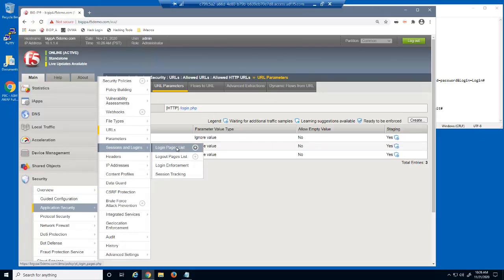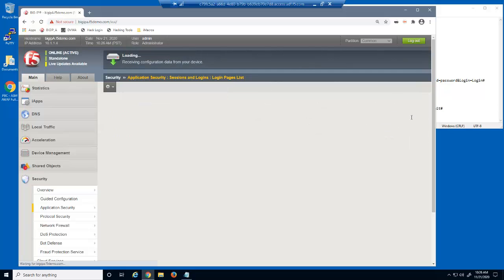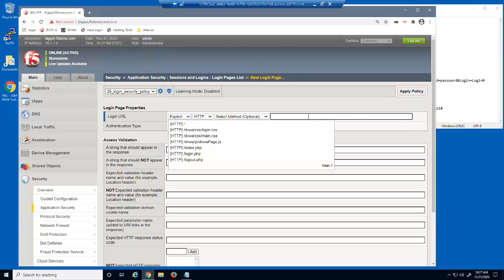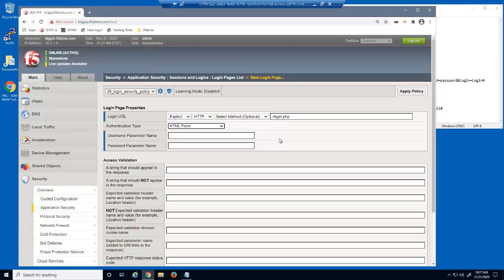We'll now access the login pages list page and create a new login page element. We'll select the login.php URL from the list. We'll then select the authentication type, which for this web application is a HTML form. We'll enter names of both the username field and the password field. And finally, we'll enter the expected HTTP response status code of 302.